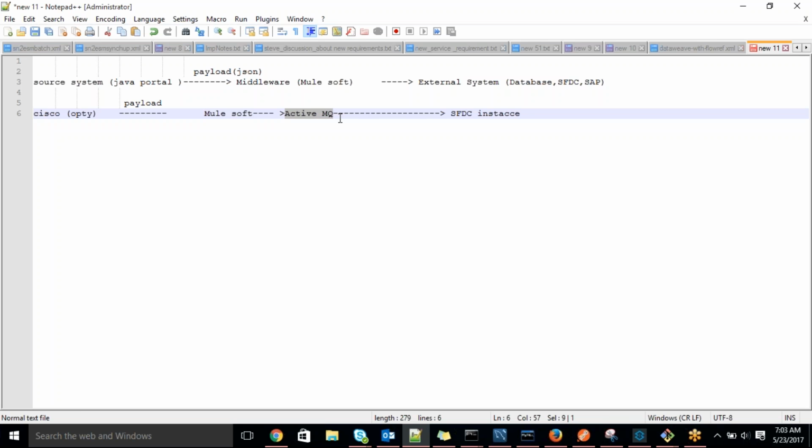MuleSoft does not have that much storage; limited storage is there. Which type of storage is it exactly? Suppose here the user is trying to hit the request.